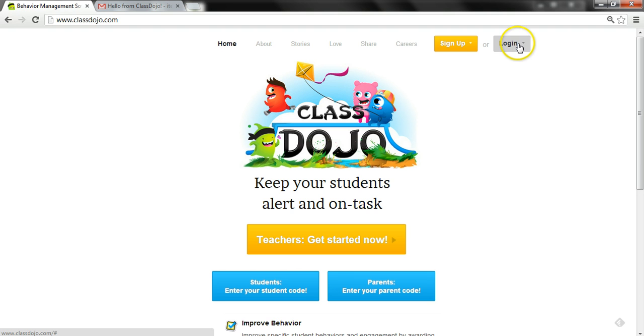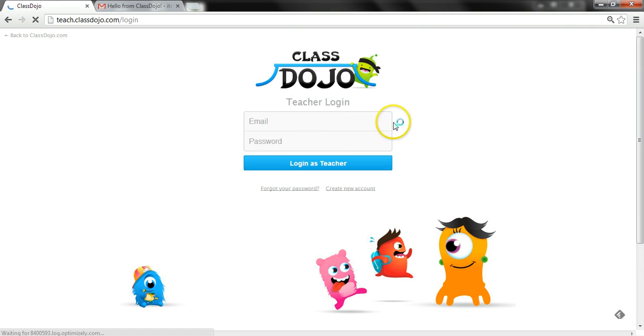So up in the corner here we've got the login button, so I'm going to select that and then come down to teachers, and we're going to log in using the same information we used when we signed up. So we can just enter our email address here, and we can also enter the password that we used. Hopefully you can remember that, otherwise you need to select this link, forgot your password, and they will send out a message for you to change it.